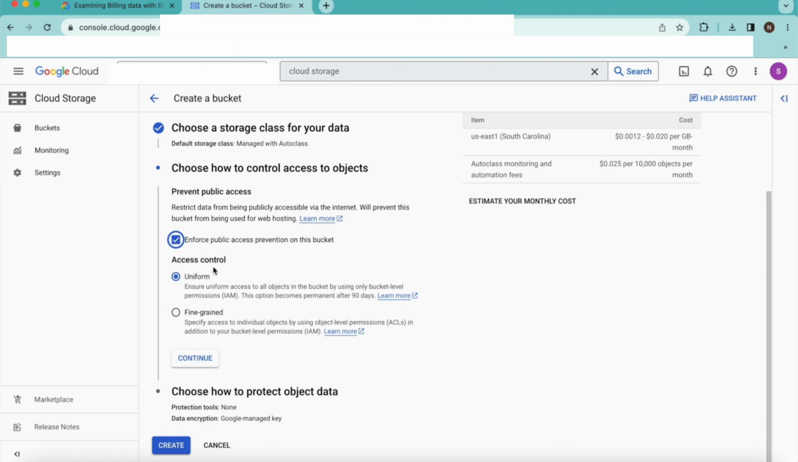The next one is access control. In access control we have two types: one is uniform and another one is fine-grained. The main difference is that with uniform, whatever permissions you specify on your cloud storage bucket are applicable to all the objects in your cloud storage bucket. It only uses IAM permissions to manage the permissions of your bucket, so whatever objects are part of the bucket will comply with the IAM permissions of the bucket. However, fine-grained access control can use both IAM and ACLs.